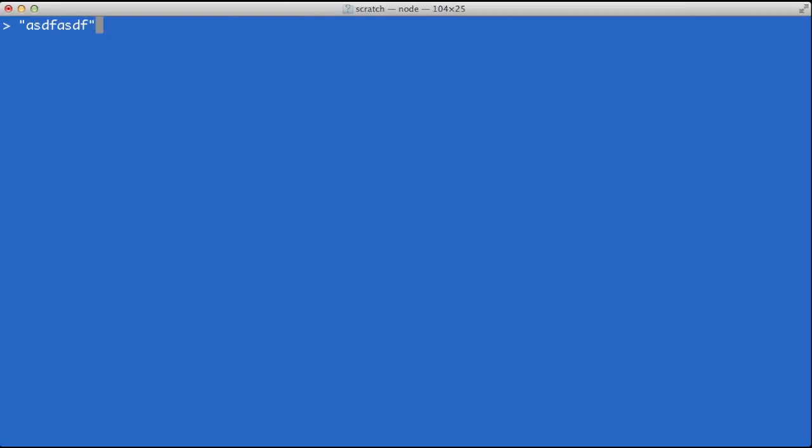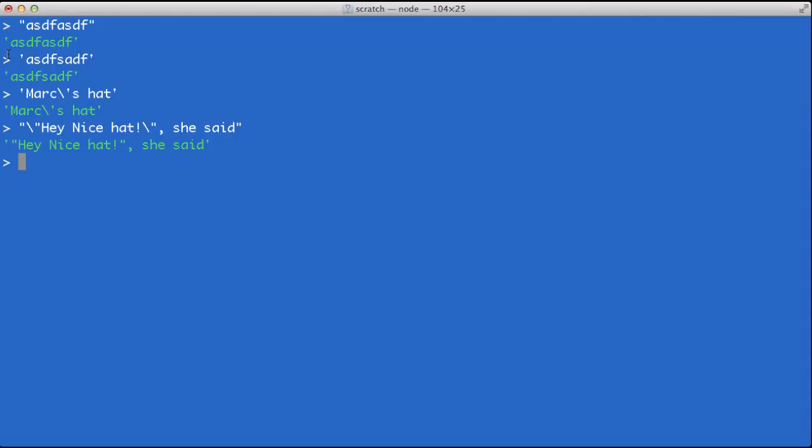Strings in JavaScript can be wrapped in double quotes. They can be wrapped in single quotes, and they are absolutely equivalent. The only difference is if you're using a single-quoted string and you want to include a single quote character in it, you need to escape it with a backslash. And if you are using a double-quoted string, you have to escape the double quotes like that. So that's really the only difference between single and double quotes. And you'll see actually here the Node REPL just likes to print everything with single quotes.